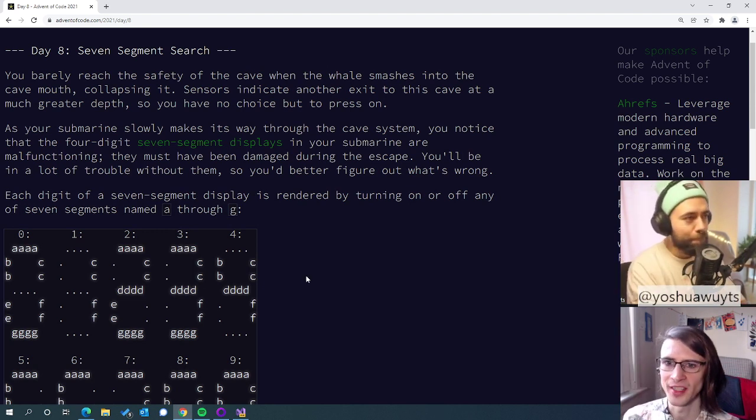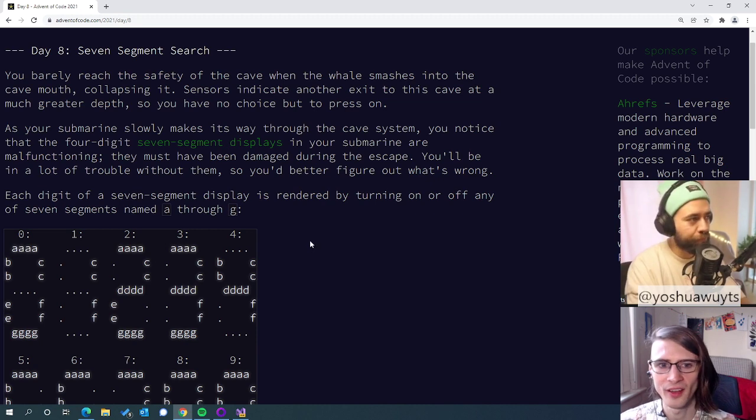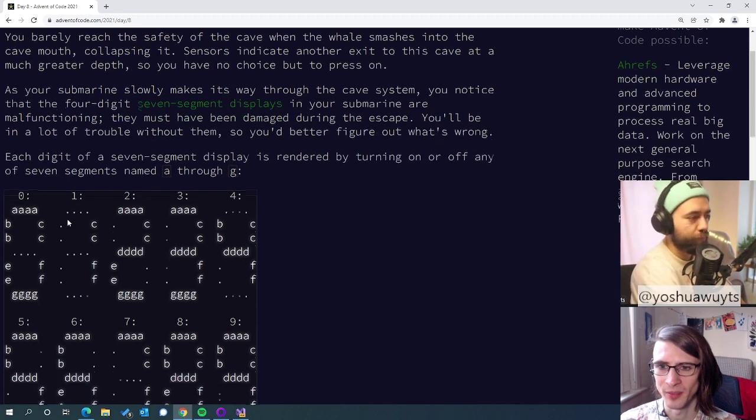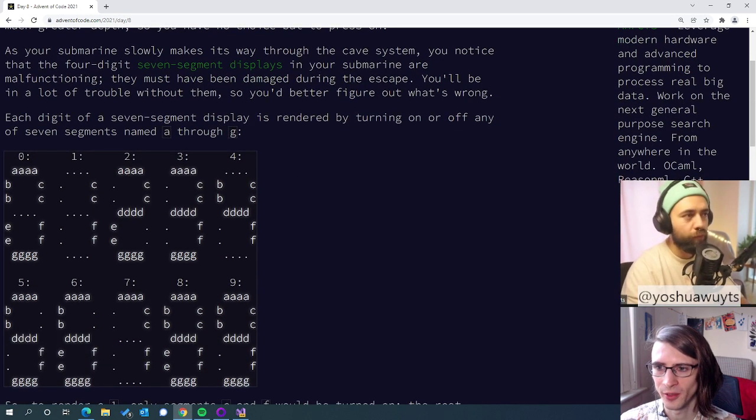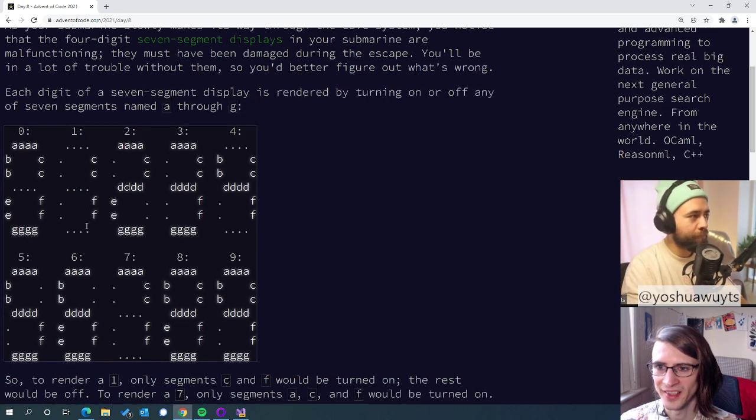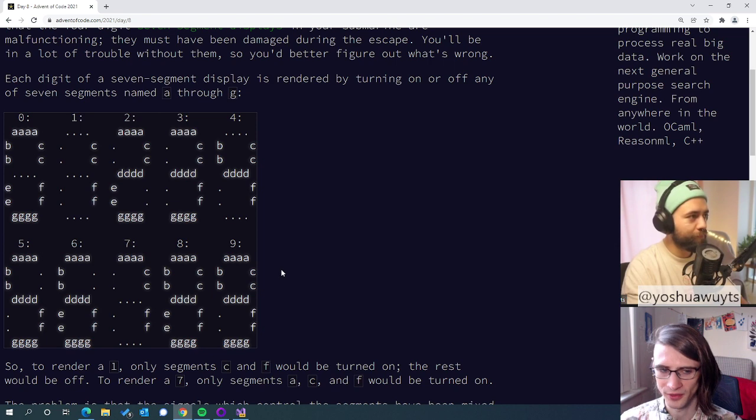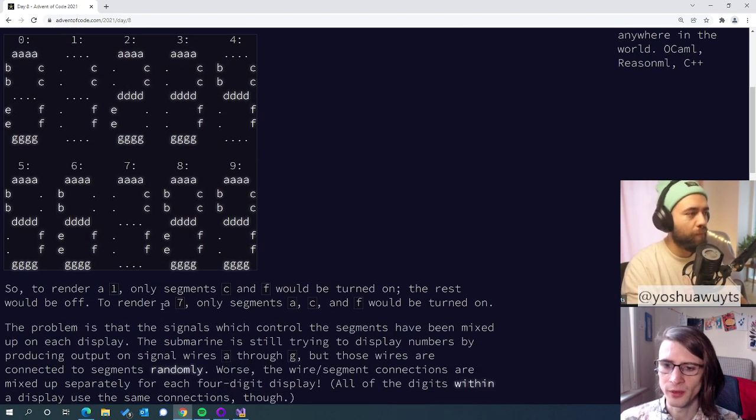Each digit of a 7-segment display is rendered by turning on or off any of 7 segments named A through G. So here's 0. You can see it makes a 0 pattern with all of these lines. Here's 1, 2, so on and so forth. To render a 1, only segments C and F would be turned on. The rest would be off. To render a 7, only A, C, and F would be on.